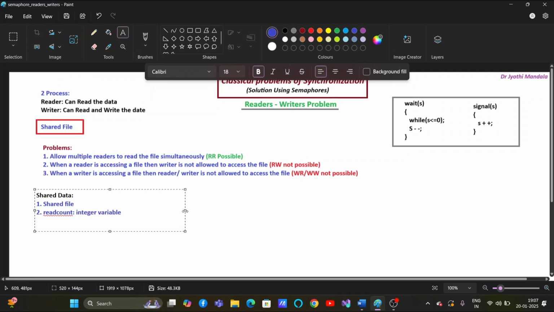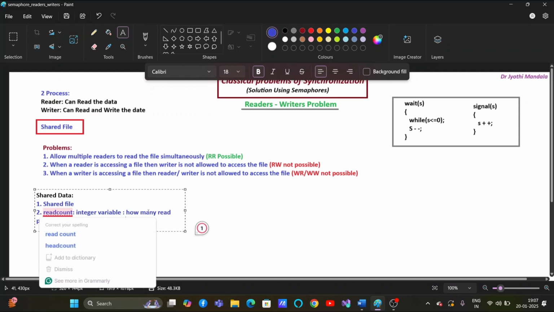Now what is the use of this read count? It will help us know how many read processes are accessing that file, just to know how many readers there are. To know that, we will be using this read count.